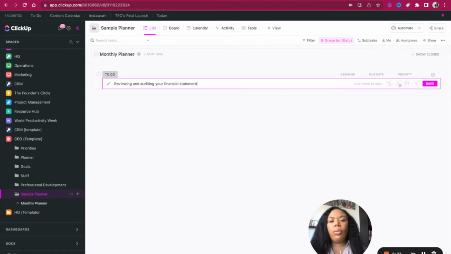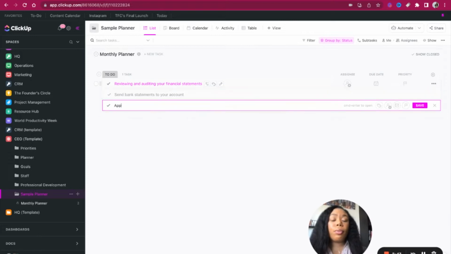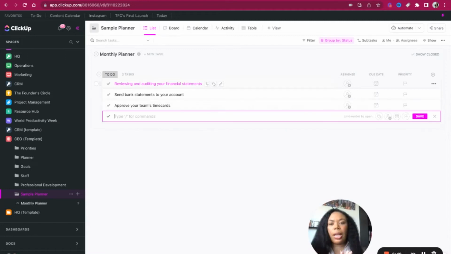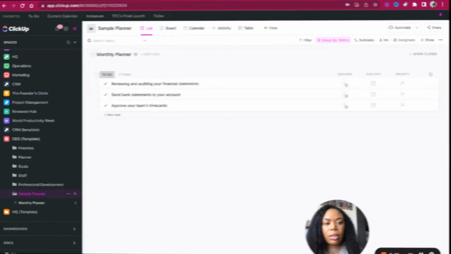Maybe you need to send bank statements to your accountant. Maybe you need to approve your team's time cards, like, anything you need to do on a monthly basis, right? So we have our basic task in here. Now I want to think about what are all of the things that I want to see that will help me to categorize these tasks, right?